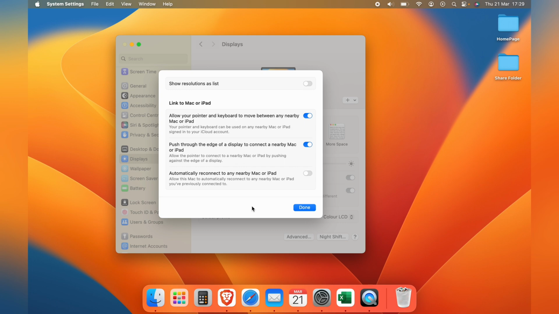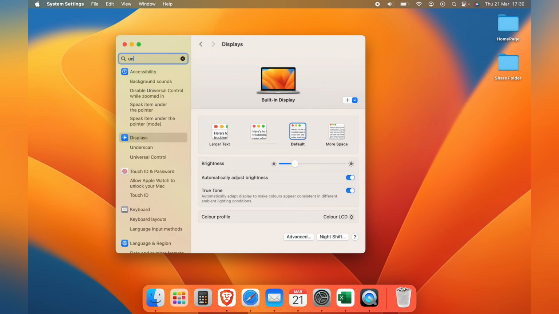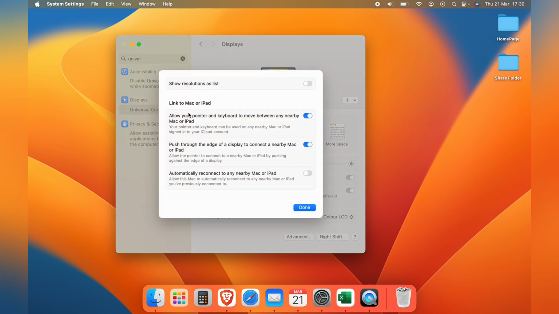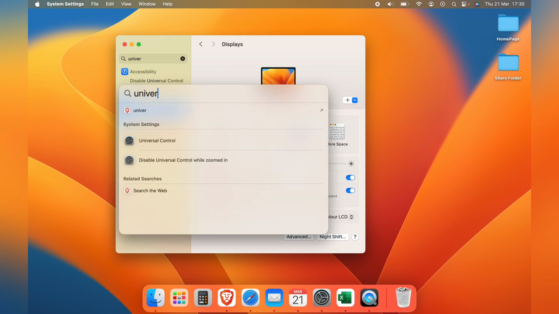Now, if you don't find the Universal Controls there, you can press in the search box here and type out Universal. And it should pop up here underneath. And you'll be able to find them like that. Or you can use the Spotlight search to find Universal Controls. So hopefully I've helped you find the Universal Control settings on your Mac.